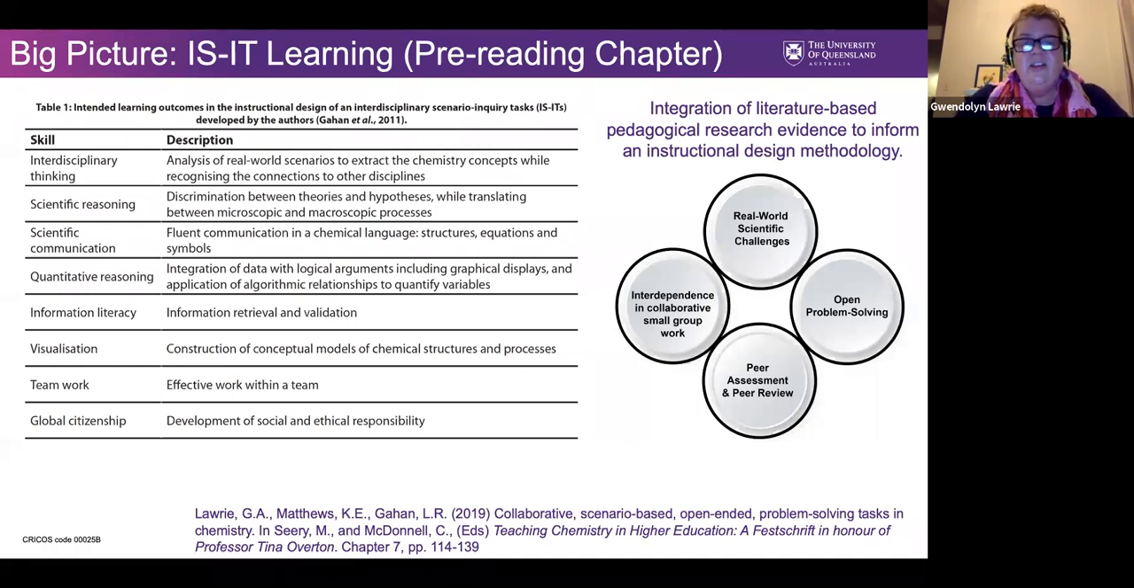And I could spend the entire time talking about what we did, but I'm trying to stick to the idea of what is design-based research and how is it applied.